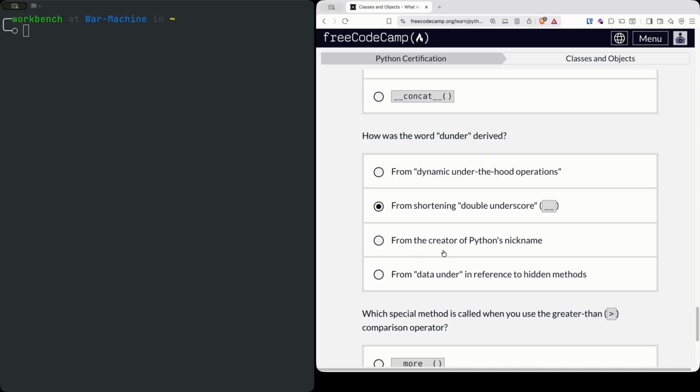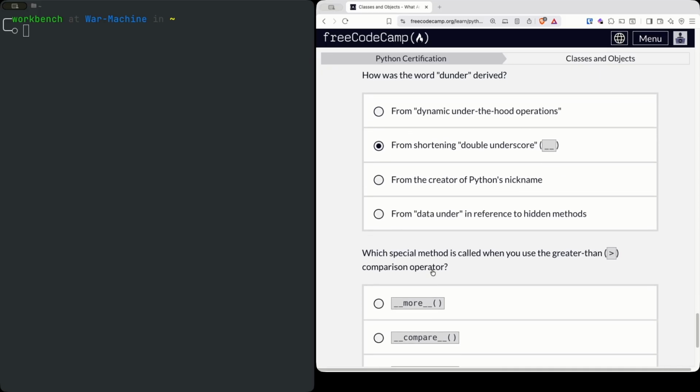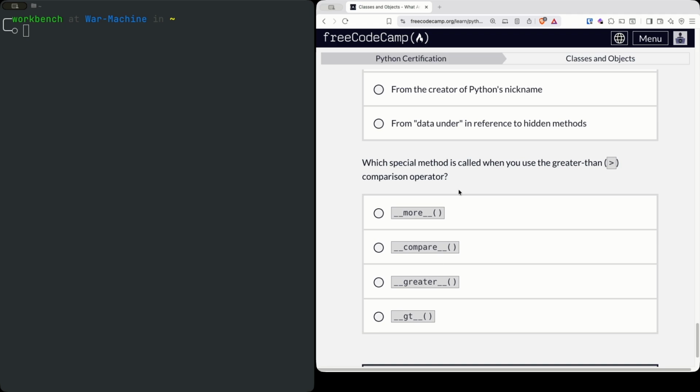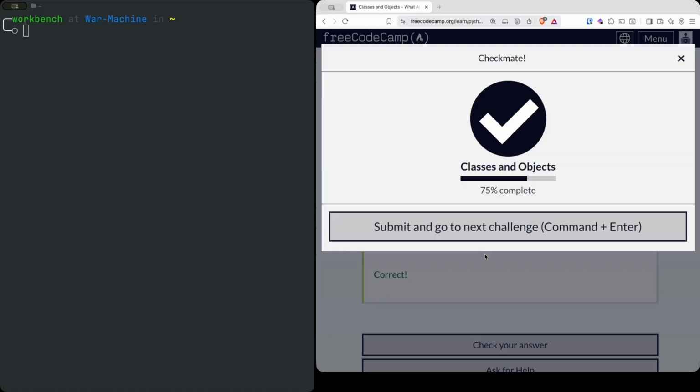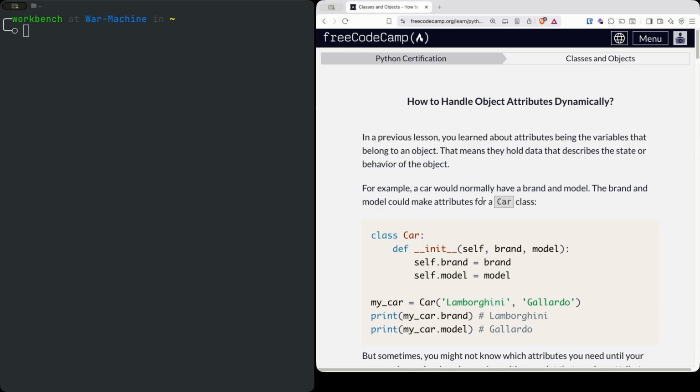Let's see what else. From the creators of Python's nickname. That's funny because I don't know what Guido van Rossum's nickname is. It's probably not dunder. From data under, in reference to the hidden methods. Nope. Choice 2. Which of the special methods is called when you use the greater than comparator? More? No. Compare? No. Greater? That seems like it might be right, but we remember it's GT for greater than, and LT for less than. So let's see if we did okay. There we go.